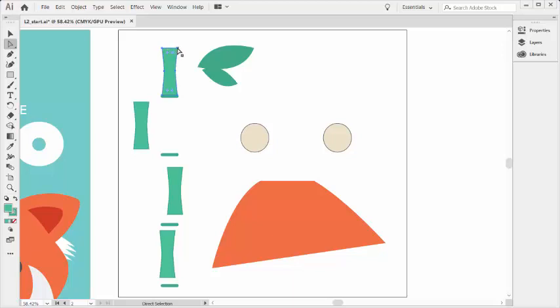I'm going to click on one of those anchor points. And notice how when I hover over the anchor point, there's a little circle indicating that there is an anchor point available to be selected. So when I click, that anchor point stays blue, meaning it's selected. But notice how all the other anchor points are now white. That means they are not selected.